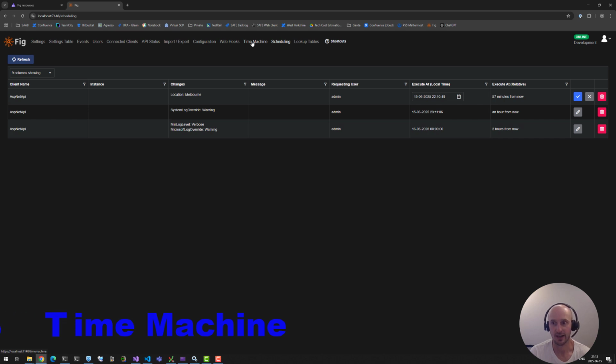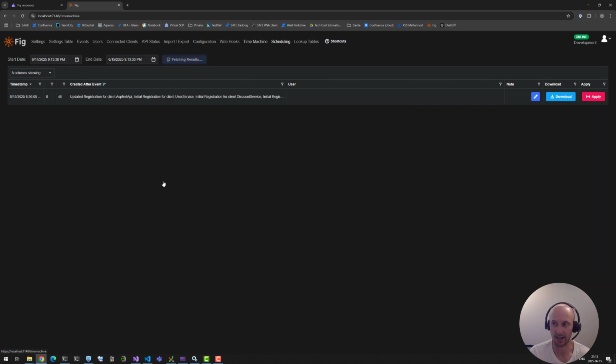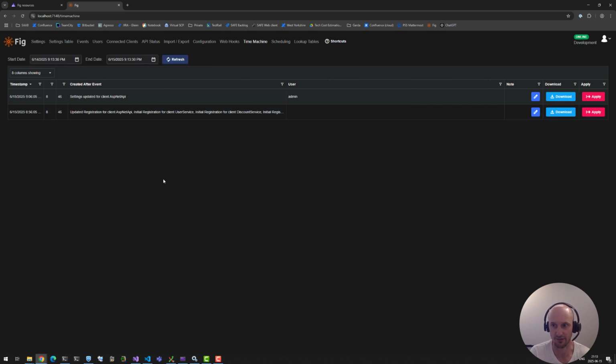Time Machine has been improved in Fig 2.0. It essentially takes backups when things occur inside Fig and allows you to revert back to the settings as they were at that point in time when the backup was taken. And this happens automatically behind the scenes. We can also add notes to it. We can download it, and that comes as basically an export, or we can apply it, which will set the settings back to the state they were when this checkpoint was taken.